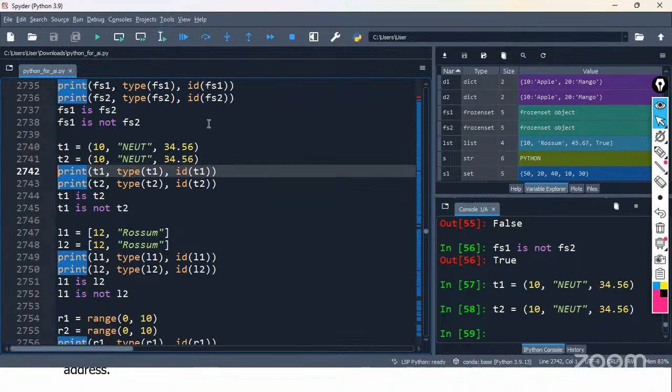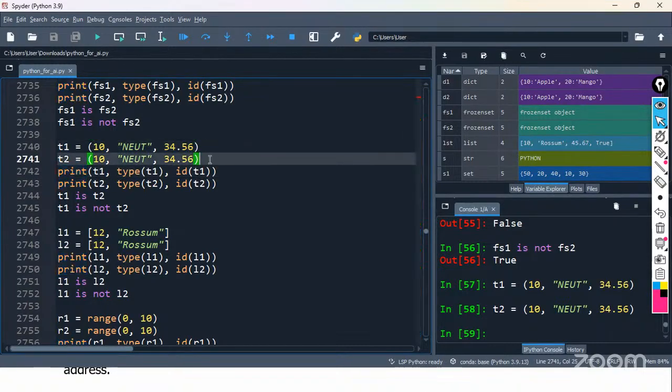I'm going to create two tuple objects. Okay, that's fine. But do you think both these tuple objects get stored in the same address just because of holding the same elements? What do you see? No, different address. In the memory, it creates T1 and T2 at two different addresses.